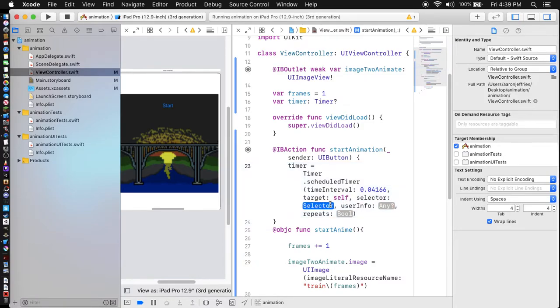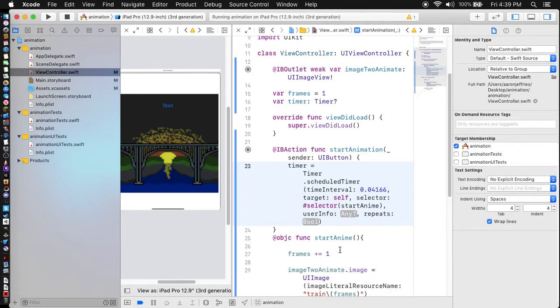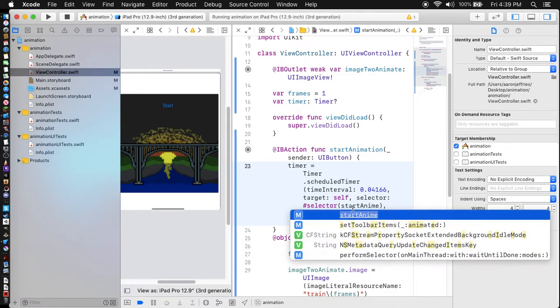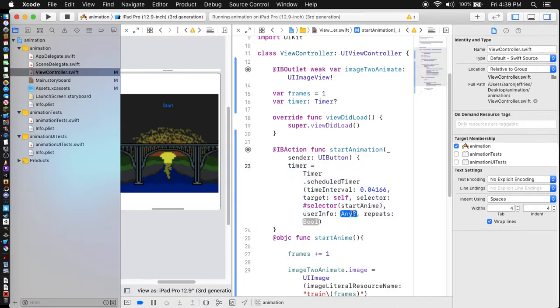The selector is actually, we're going to do hashtag selector, and then in parentheses, we're going to get the Objective-C function name. So start, oh, that's not how you spell start. startAnime, like that. Then for userInfo, we're going to put nil, because we don't need to grab any user info, and we're going to put true for repeats, so that it continues to repeat. And that's all you have to do.